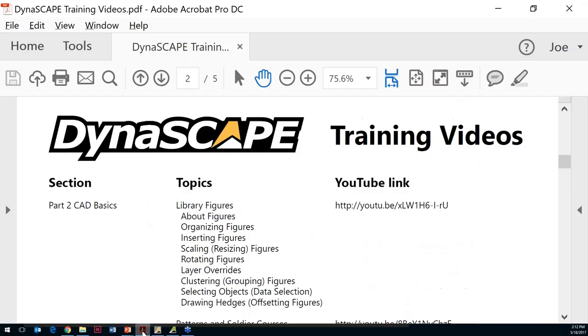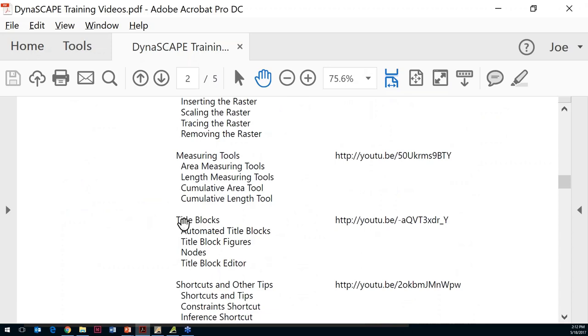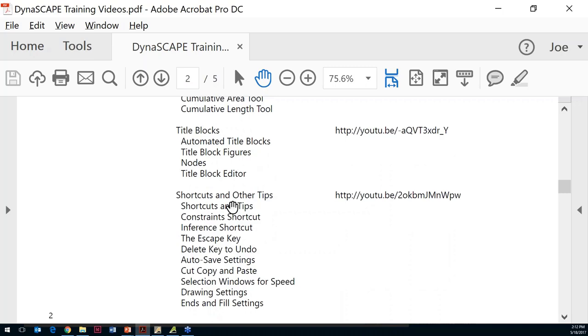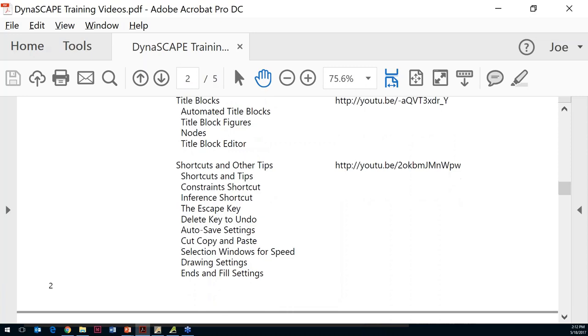All the way through, and if we keep scrolling down, you'll see we now have a way to develop an automated title block, title block figures, and an explanation of what nodes are and how to edit your title block. We have a complete video on shortcuts and other tips, so some great things that you should really know about. The shortcut for constraints and inferences, what the escape key does, what the delete key does, how to set up your autosave settings. Even though you shouldn't rely on autosave, you should save on your own.